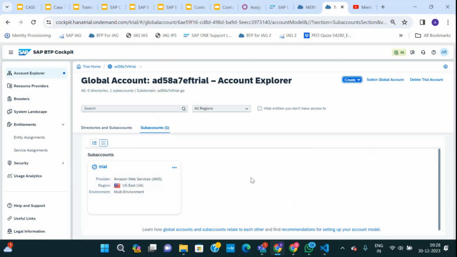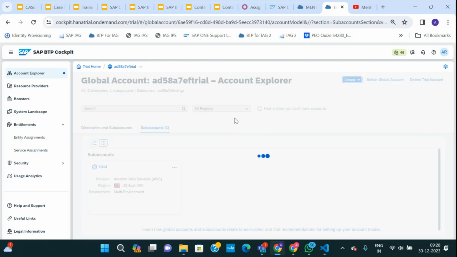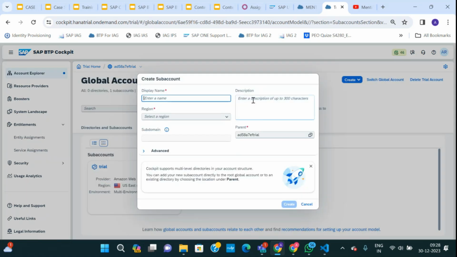So now what I will do, because I want to develop an application, I have to create three subaccounts. Okay, one subaccount. How to create a subaccount? Go here, create subaccount, and write dev app, app dev subaccount.